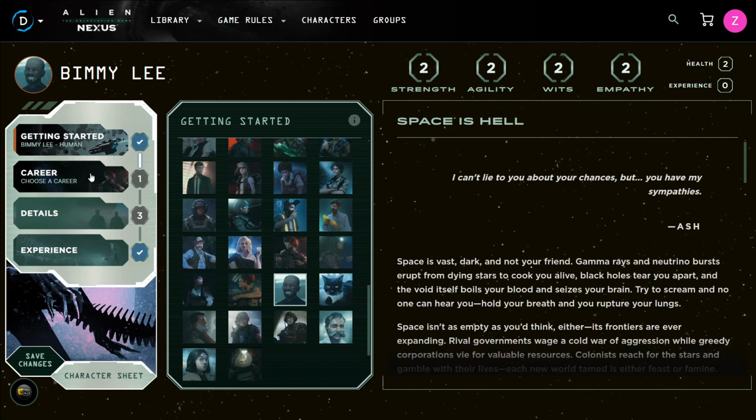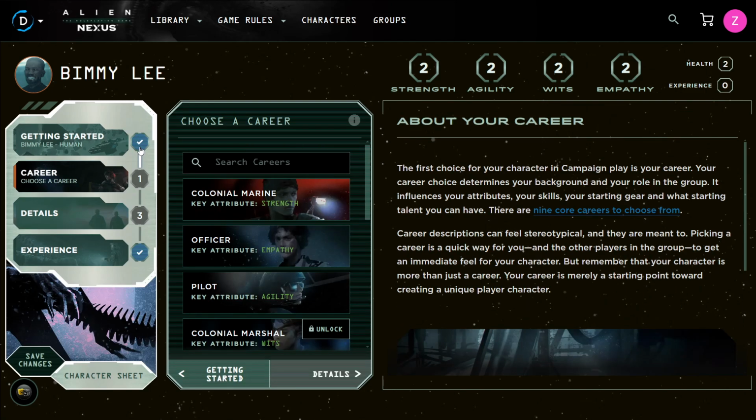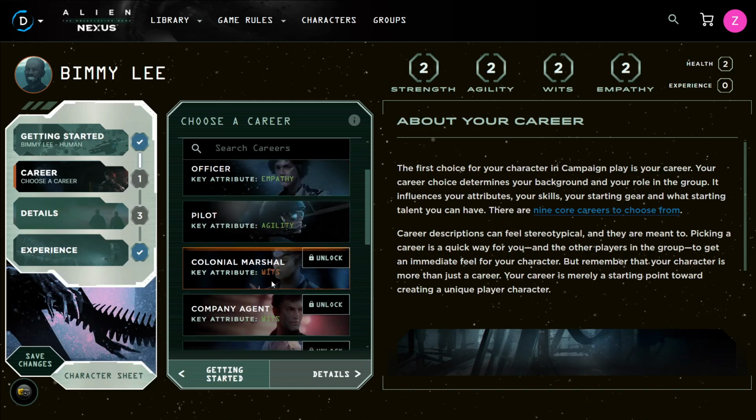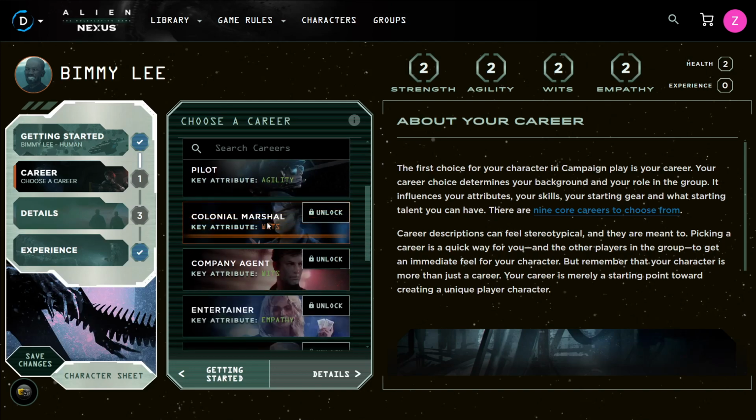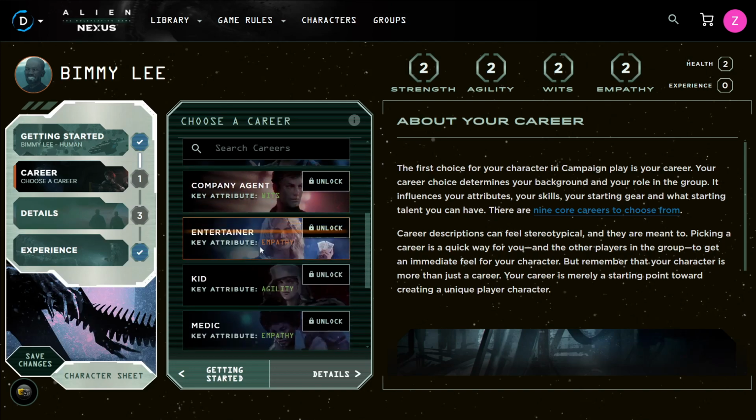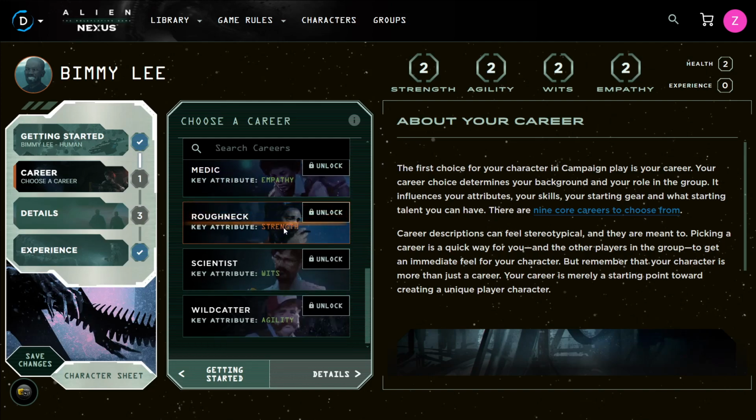Anyway, moving on. You already know when it has this check here, that means that everything is good. Time for you to move on. So let's choose career. In career, we got Colonial Marine, officer, pilot, Colonial Marshal, company agent, entertainer, kid, medic, roughneck, scientist, and wildcatter.